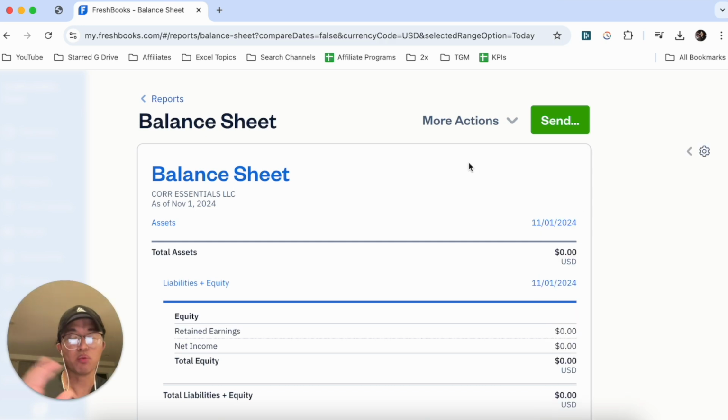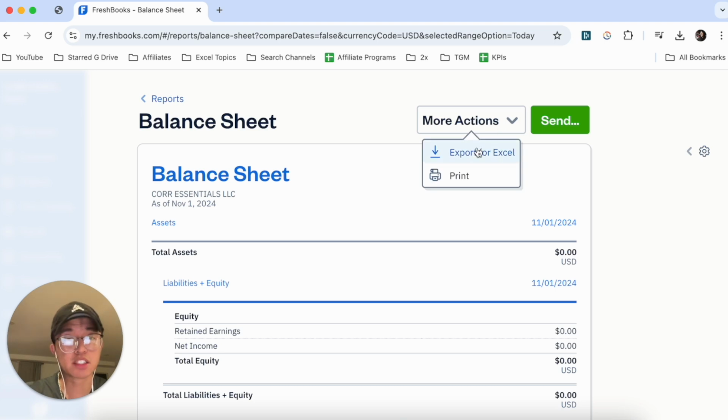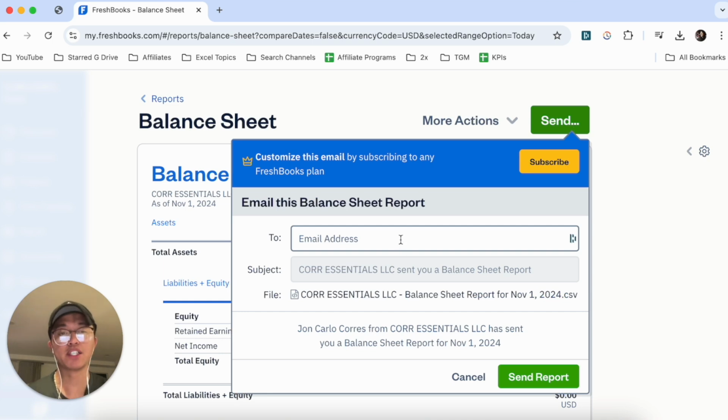Once you have your balance sheet, you could export it for Excel, or you could print it out by clicking on this more actions button, or you could email it directly to your accountant or tax preparer. So that is in essence how to retrieve your balance sheet on FreshBooks.